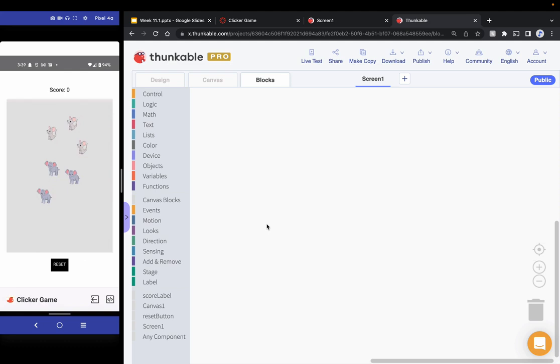So in the blocks, the first thing that I want us to work on is what happens when we click on the individual sprites. So when I click on any elephant sprite, I should have that sprite disappear and then have my score increase by 1. And then similarly for the mouse sprites, if I click on a particular mouse sprite, I should see that sprite disappear and then my score should decrease by 1. So let's start with the elephants.